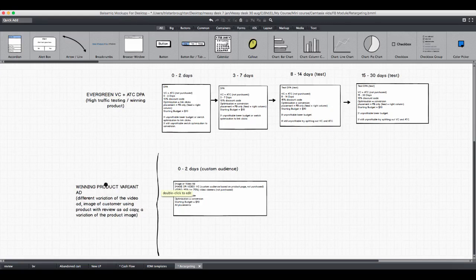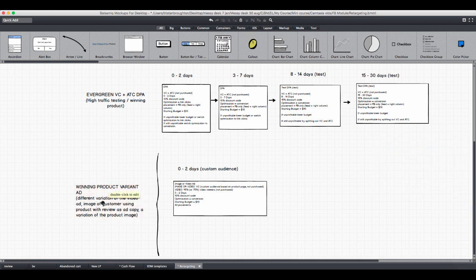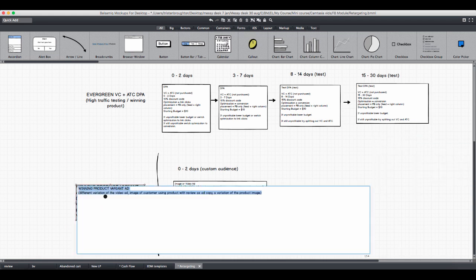All right, so now we're going to go ahead and create the winning product variant ad. As I've mentioned before, you don't want to replicate the same ad that they've already seen that's working for cold traffic. So you want a different variation of that ad. It can either be a video ad, a different variation of the initial video. What works really well is an image of a customer using the product with a review in the ad copy. Or if you don't have that, just choose a variation of the product image. So go on to your product page and select one of the product's images from that.